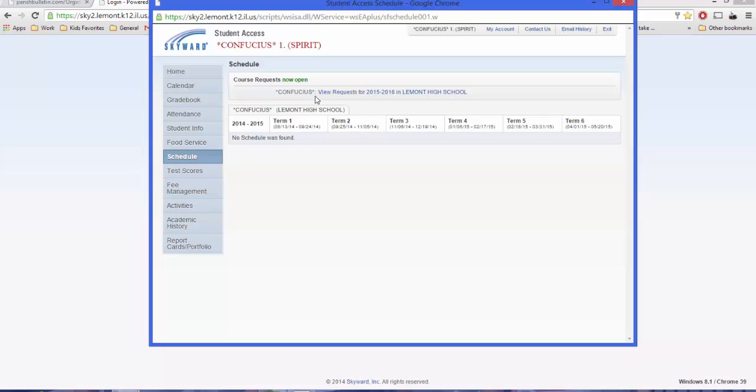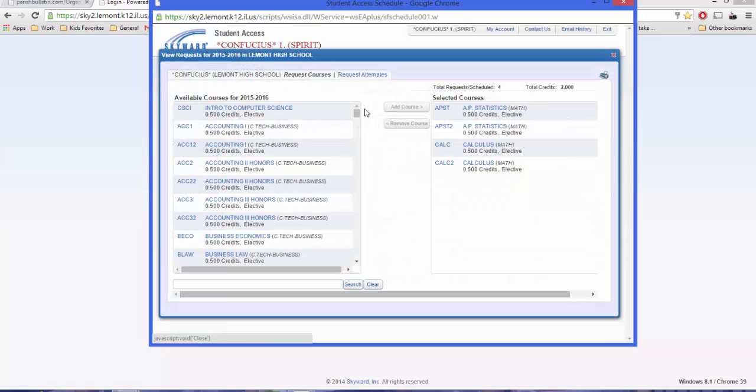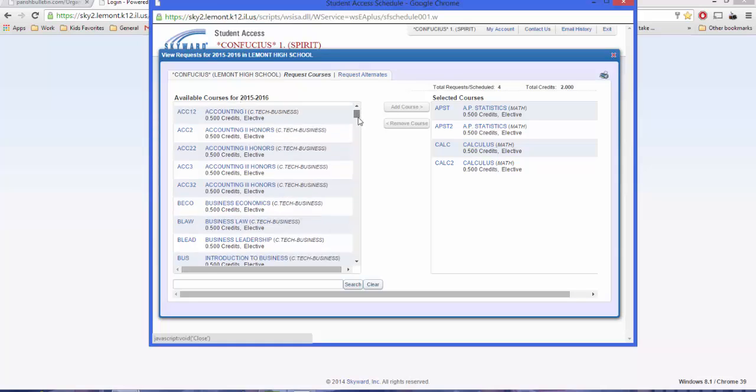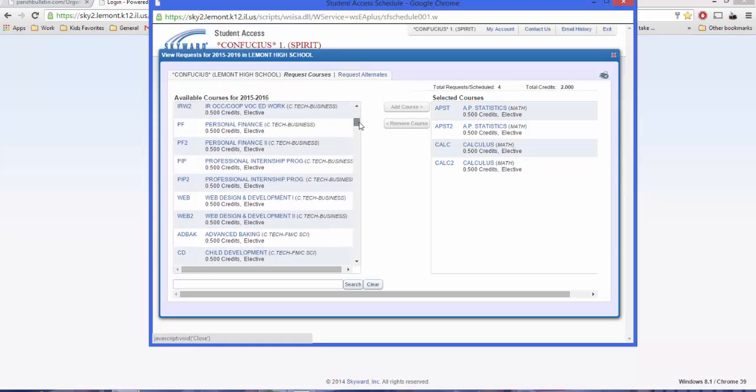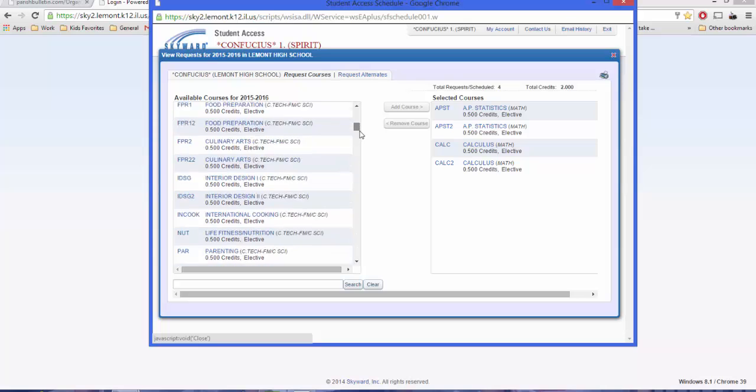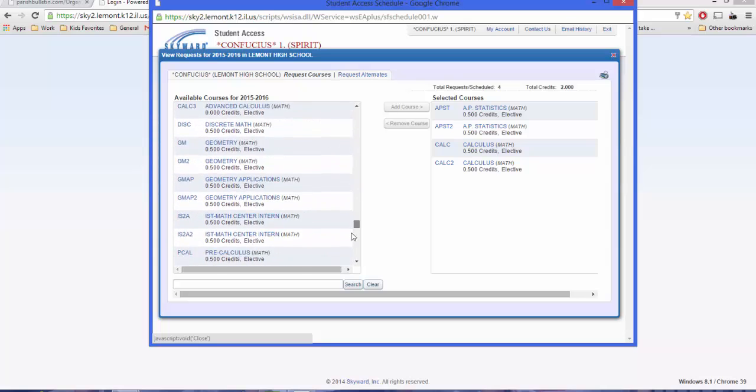And for our student named Confucius, I'm going to click on where it says View Requests for 2015-2016 in Lamont High School. When you click on that button, on the left-hand side of the screen, these are all of the available options for a student. Confucius is a senior, so these are all of the senior options for next year.